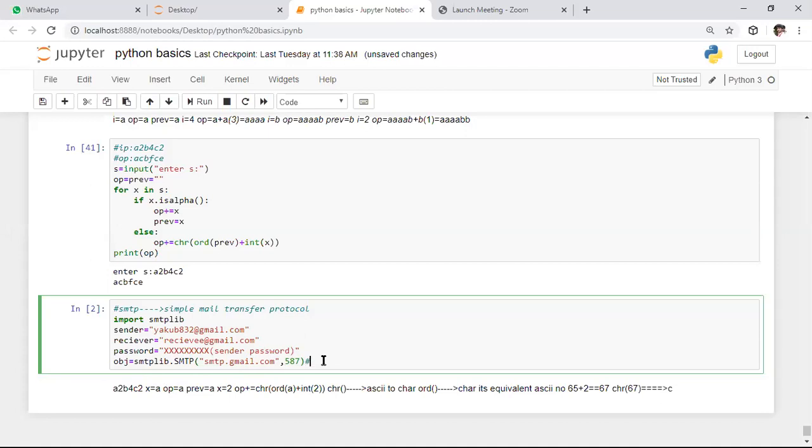So till here we established the socket connection. Socket connection is nothing but IP address plus port number, which is called the socket address. That means here we connected the socket address.